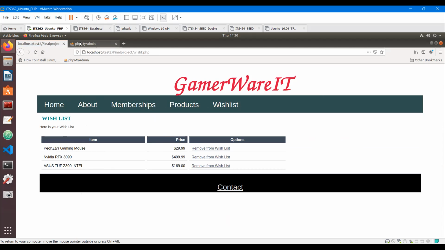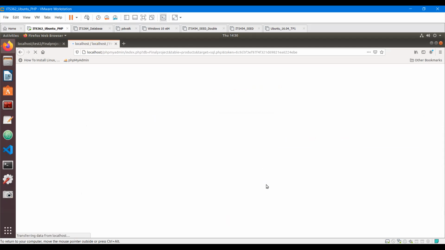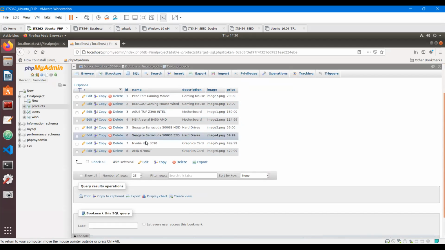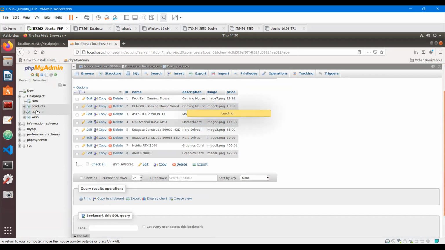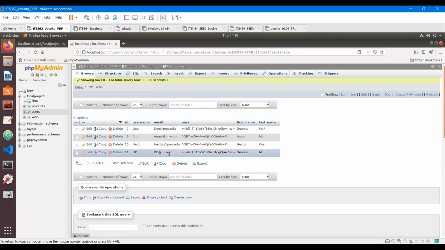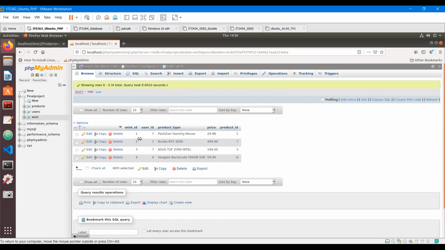And then if you go to the database, here are all the products listed on the products page. If you go to users, here are the users. The user we just created, passwords are hashed. And if you go to the wish list page, it will show all the items that are on a wish list and then the item we just added. And that's our website.